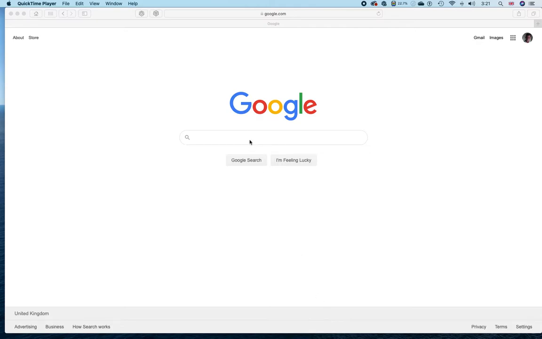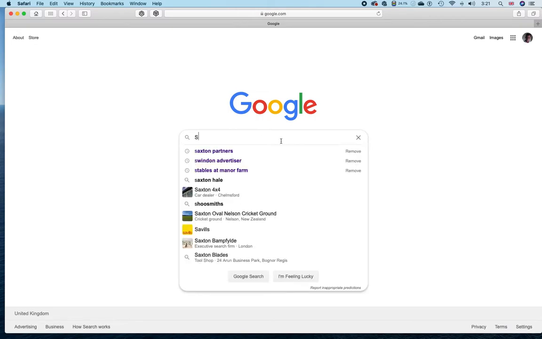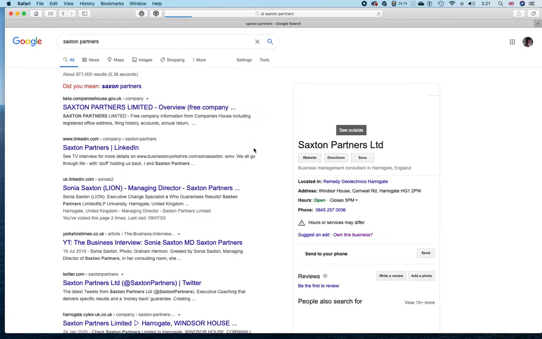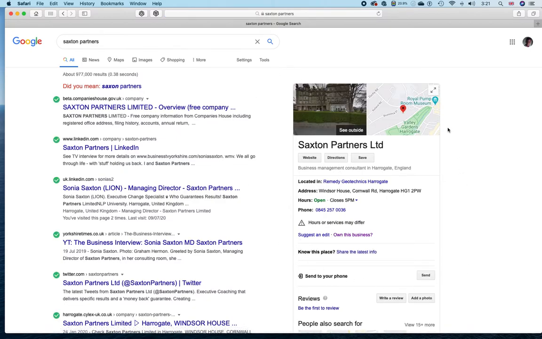Right, how to amend a website. If I go to Saxton Partners to start with, a website. Remind you, Sonia, here is the business listing that we need to set up, which I think the card is waiting in the post for you. Give it a few days and let me know, and then we can just encapsulate all the information here.